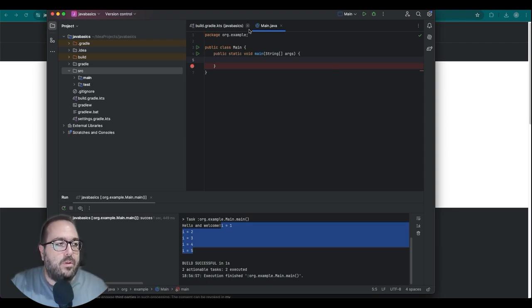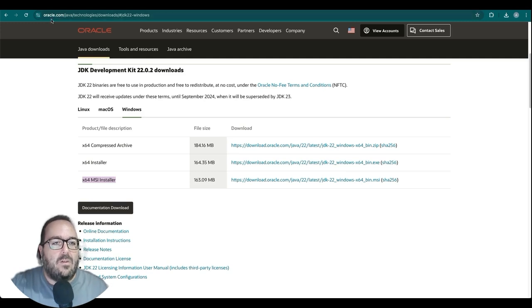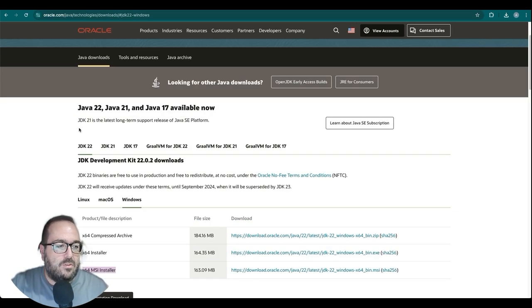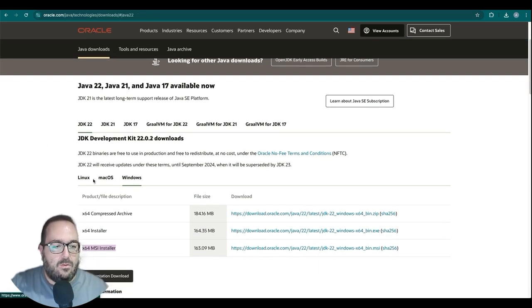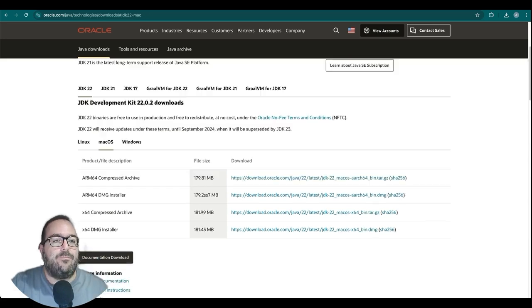Before moving forward, if you want to download JDK from Oracle and not from inside IntelliJ, you can go to the Oracle website. You can visit oracle.com, Java Technologies Downloads. Here you will find multiple versions, everything that's available right now, Java JDK 22. You can select your operating system like Linux, macOS, Windows, and we're ready to start our journey.